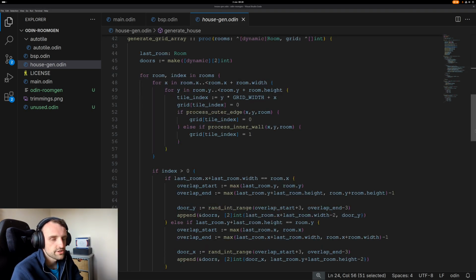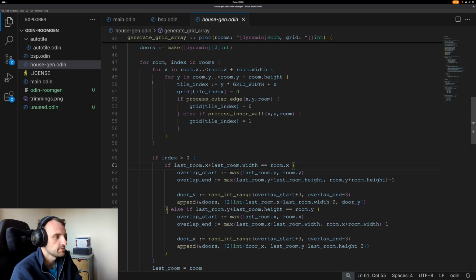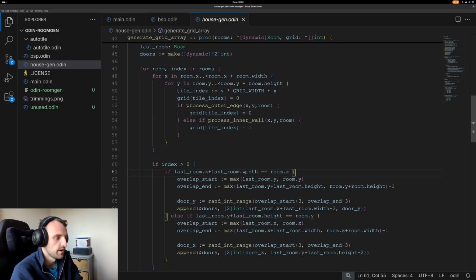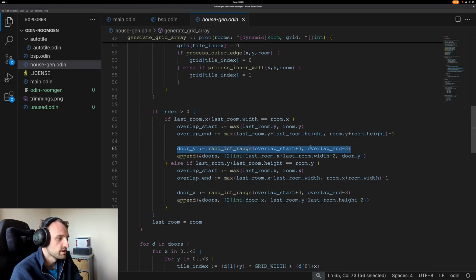To actually establish the room connectivity, we can just simply check where the next room is. So in this case, we store the last room, and we just find which edge it's connecting to. And once we find the edge, we can just simply place a door at random within a range. And we have the +3 and the -3, so the door will be of a height and width of 3 pixels, or 3 tiles, I guess.